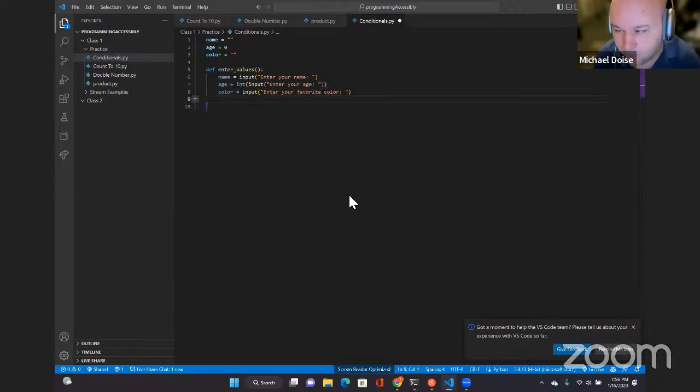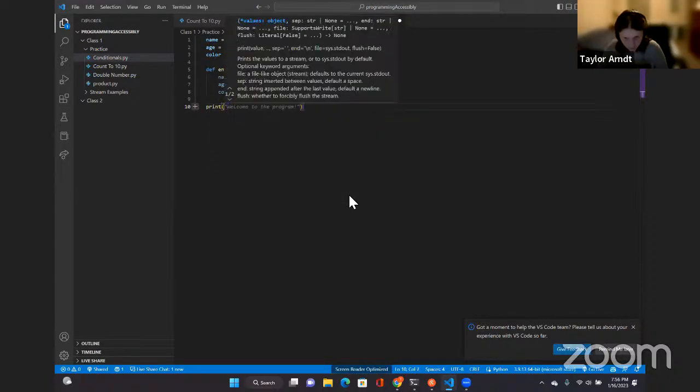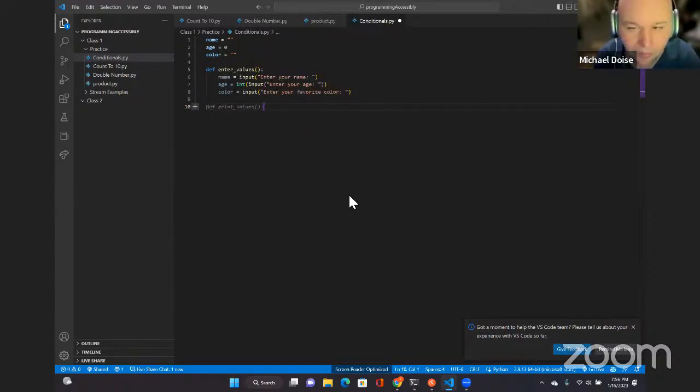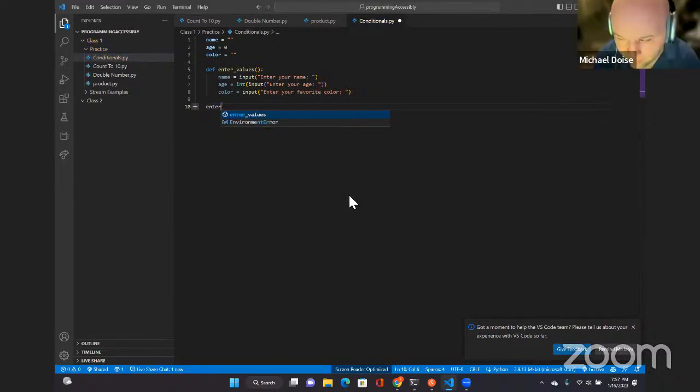Now, back in the main part of our program, go down one more line. Remove the print. I did not think about one thing: what do we call this function? Let's call it enter_values, with left parenthesis, right parenthesis.